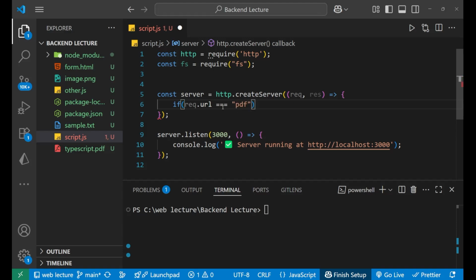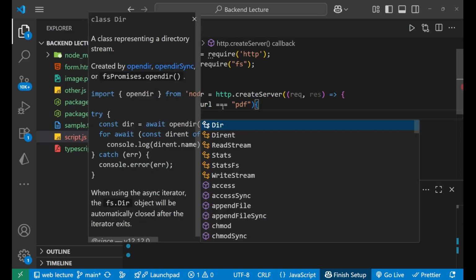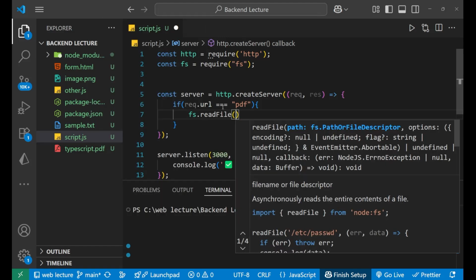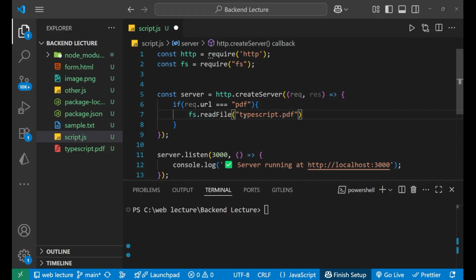slash pdf. In that particular case, you just read that particular PDF file. For reading the file, we use fs, that is the file system module, then .readFile, then put the bracket here. Inside this we will write the name, typescript.pdf. That's the name of the file. Basically, we need to give the path of that PDF. Since it is present in the same directory, I have written just the name.